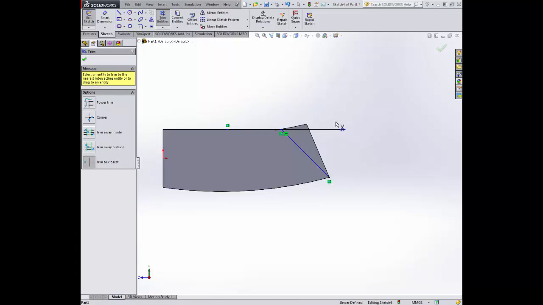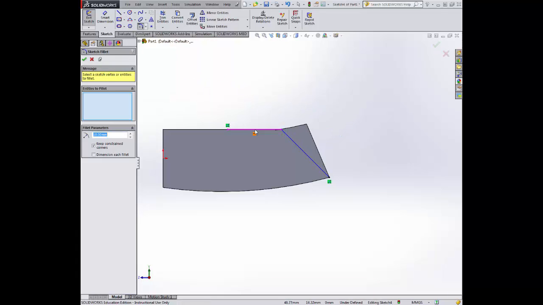I'm going to trim to closest and remove the lines I don't want. And I'm going to fillet this corner to 16mm and green tick.